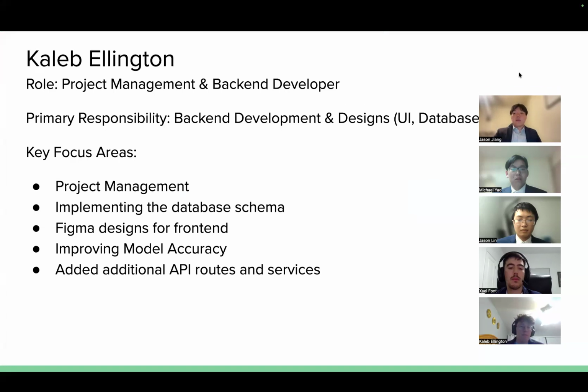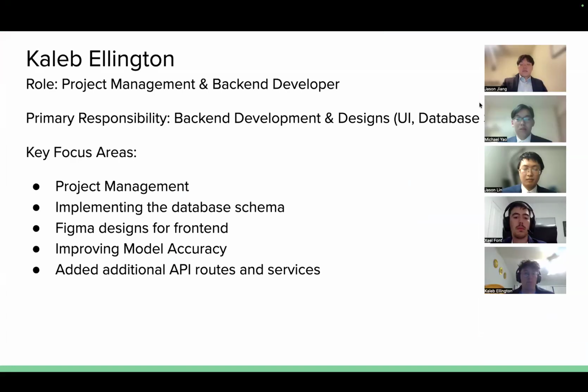Yeah, so my name's Caleb, and during this project, I had basically two main roles. These roles were both to be one of the main backend developers and one of the project managers. In terms of backend development, a lot of what I had to do was implement two out of three of our models, find out how to implement them, where to find them, and then how to improve the accuracy on them.